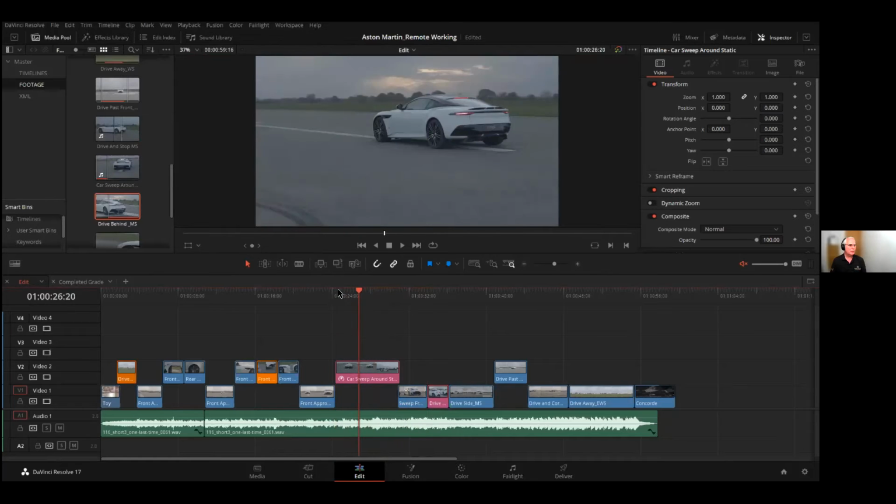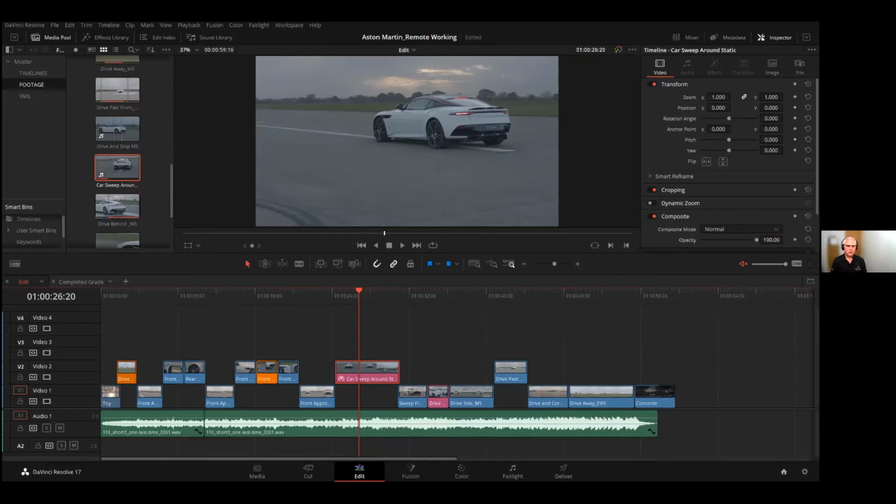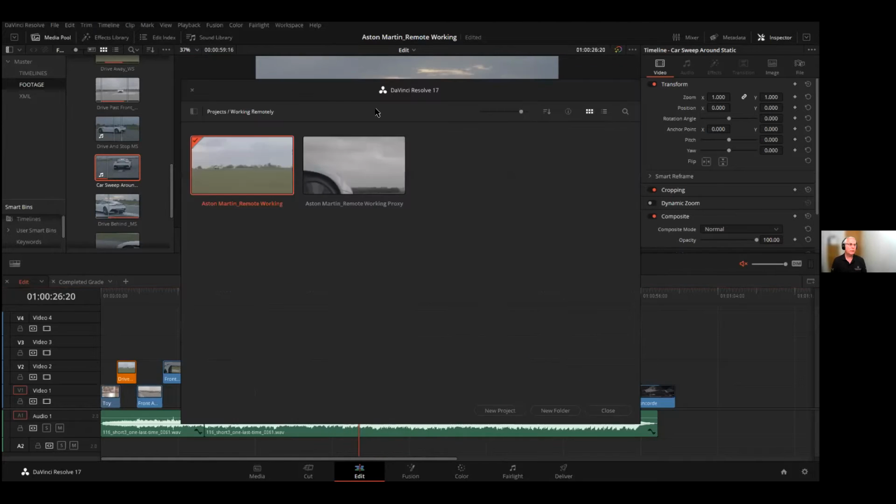And so going back to the scenario that I'm working at home, but somebody sent me a project from a facility where they've got all the storage for the 4K, they can actually export. This has always been in Resolve: export a project archive.